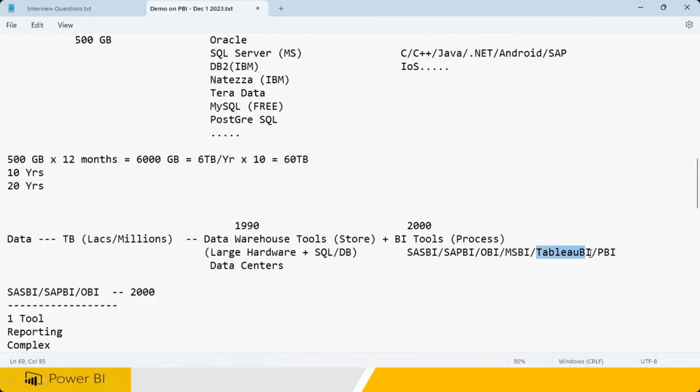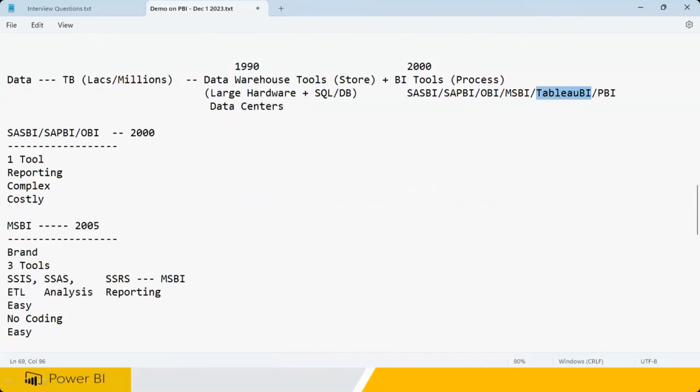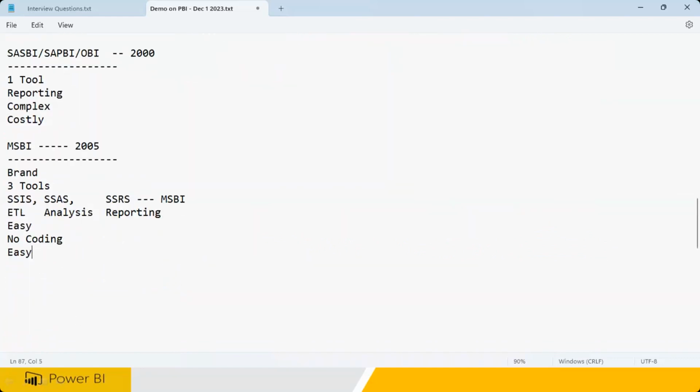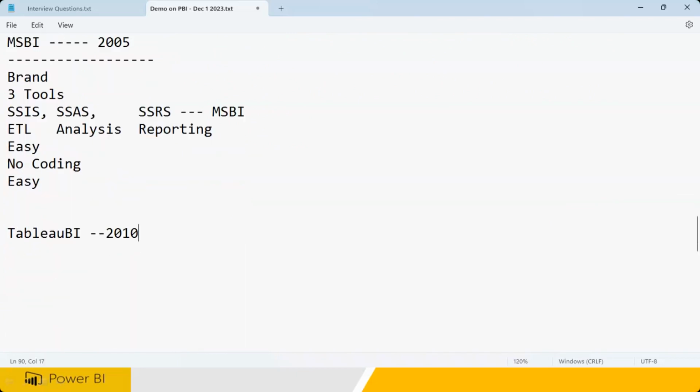Tableau BI got released into the market. Tableau company told MSBI, even though no coding is required, only a technical guy can create reports and everything. In the year 2010, they told, hey guys, you can create a report or anything. It is a self-service BI, meaning no technical people are needed, only managers can create. Your MBA guy can create beautiful reports and analyze the data.